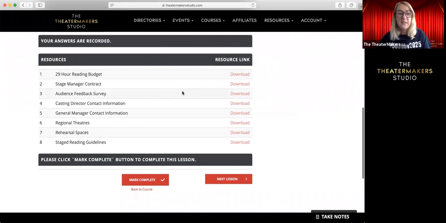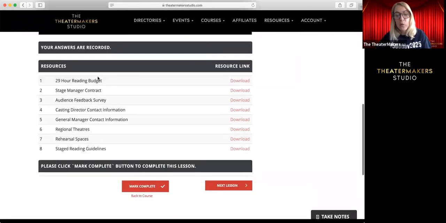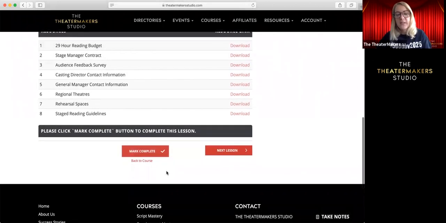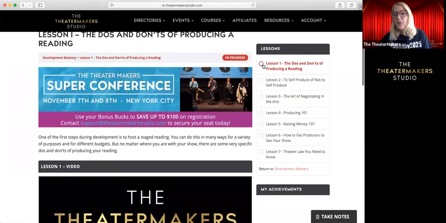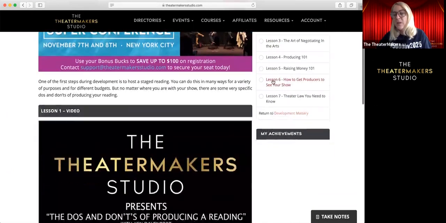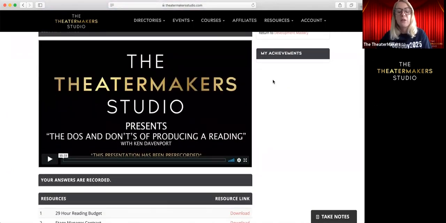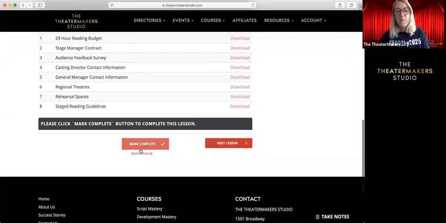Now, once you complete this lesson and your answers have been recorded, this is a very important step. You're going to want to scroll down and make sure you hit mark complete. If you don't hit the mark complete button, you'll see up here, you have a little circle. You're going to want to make sure that this has a check mark next to it, because if it doesn't, you're not going to complete your certification. So checking that mark complete button is very, very important.